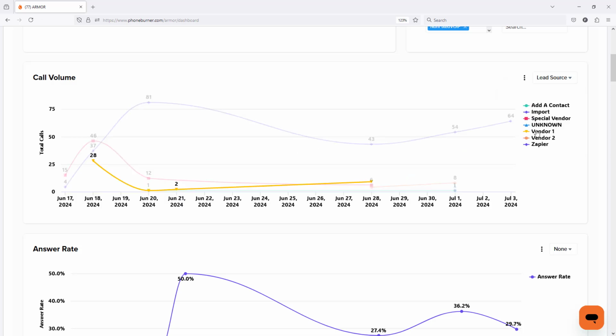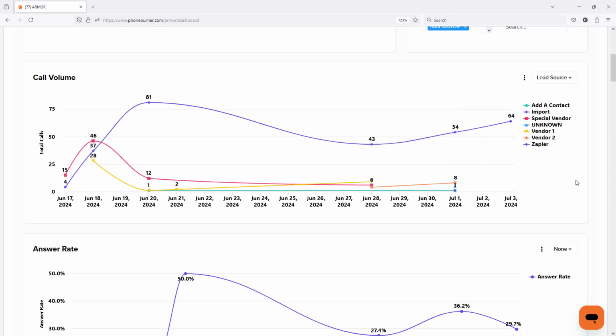Lead source becomes a little bit more entertaining for me personally. I really like lead source. I think this is an important data point that everyone should be paying attention to. So when you're importing your data or adding data to the system, make sure that you're adding a lead source to each of those contacts so that you can track the effectiveness of each lead vendor.